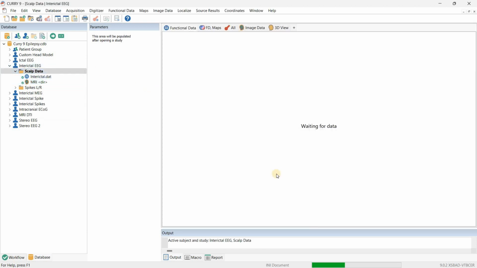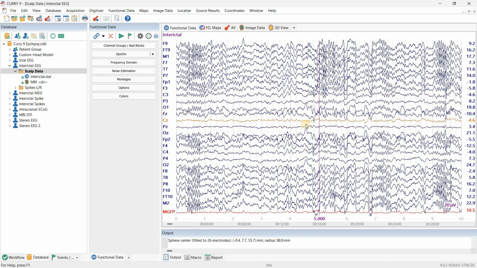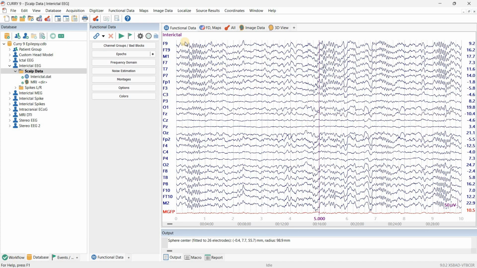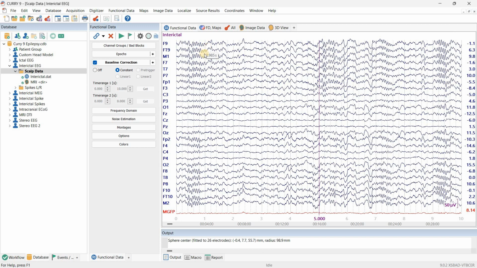I will open this study and take a look at the waveforms in the functional data display. I will now apply a few processing steps for the better visualization of the EEG as well as the marking of the spikes. First, I will apply a baseline correction, which will effectively compute the average of each channel in the displayed page and subtract it from each sample. This is for better visualization.